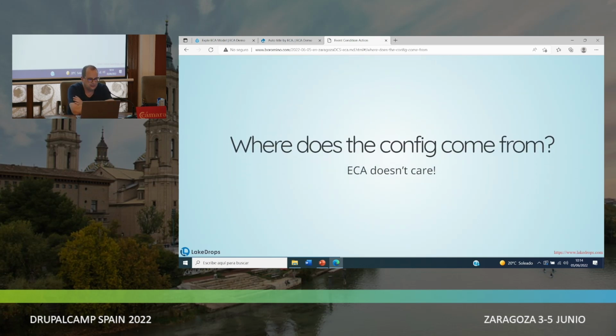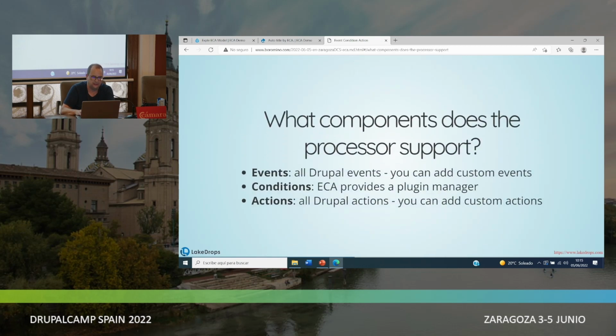Where does the config come from? So ECA doesn't care. Bear with me, within a few minutes I'll explain what that means exactly.